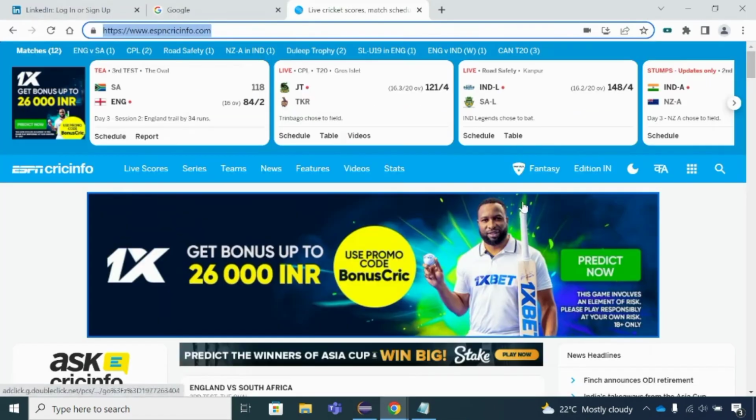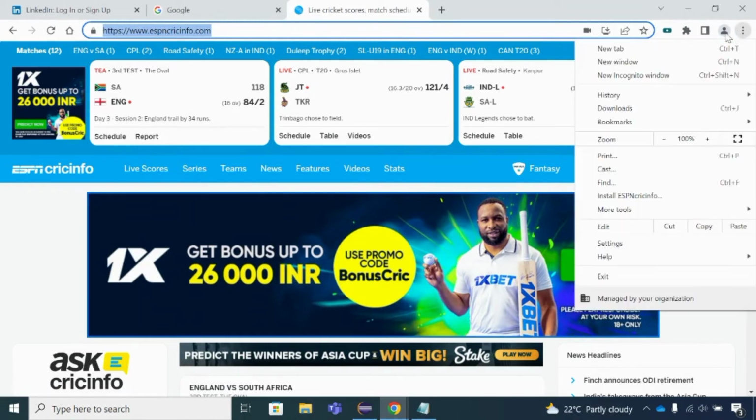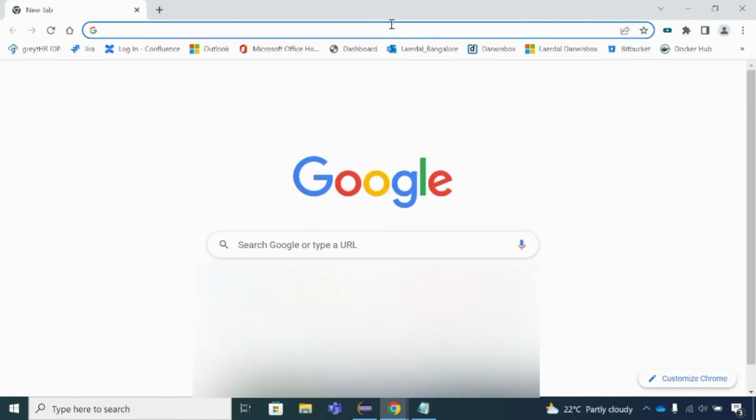Now what I will do is, this particular URL is on a different tab as of now. So I want to open this URL not on a particular tab, but on a different window itself. Okay, a different window like this I want to open.